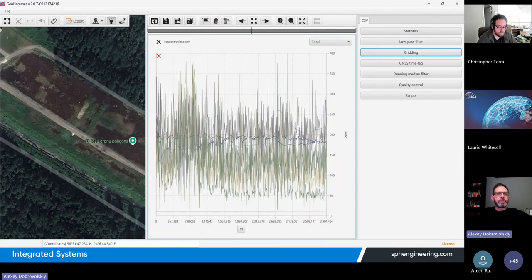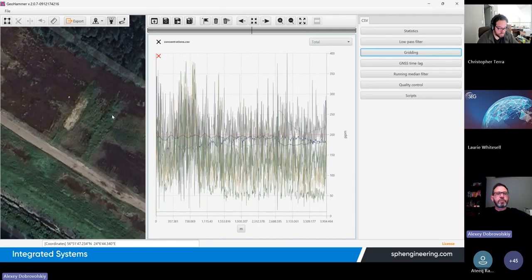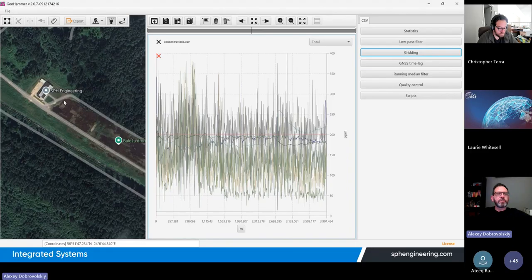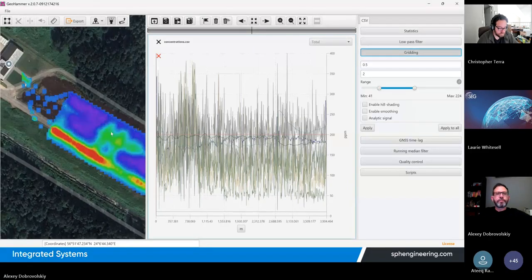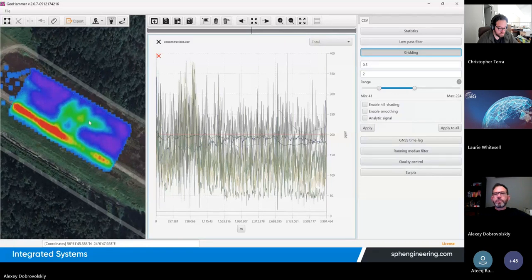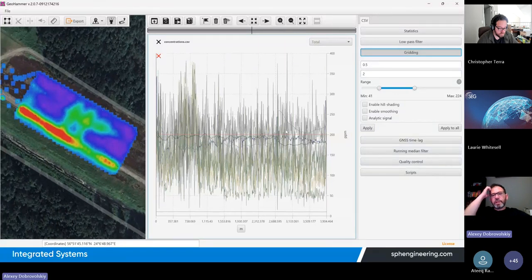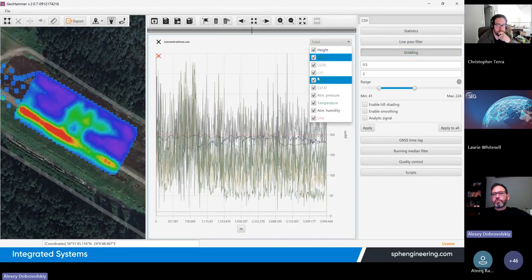Actually, here is the asphalt road. Here are two spots filled with sandy soil and black earth. It is our test field. Our office is here. So if you need very straightforward, very basic data processing or data visualization, as in that particular case, Geohammer is enough.